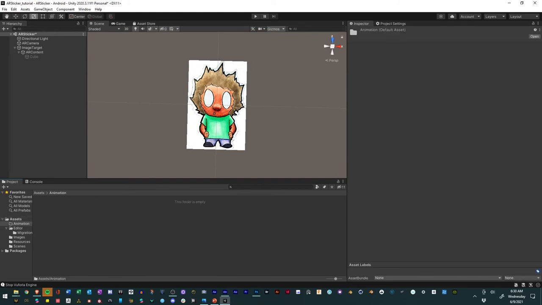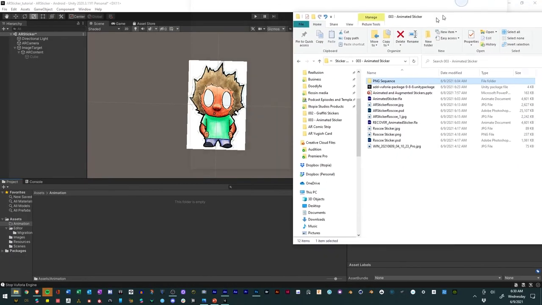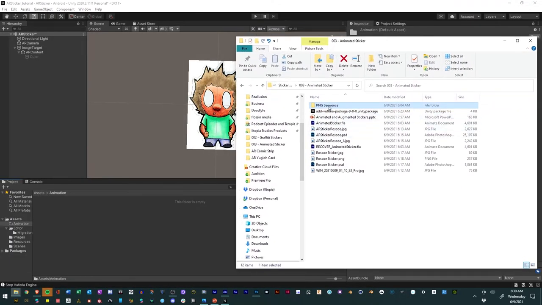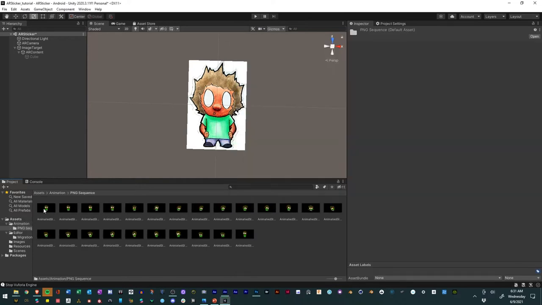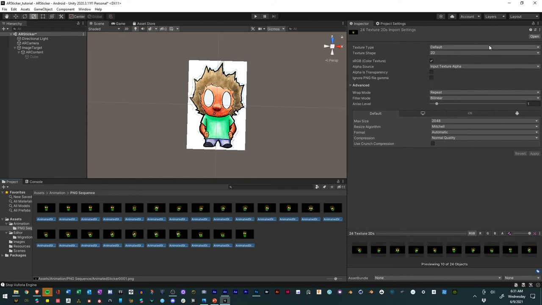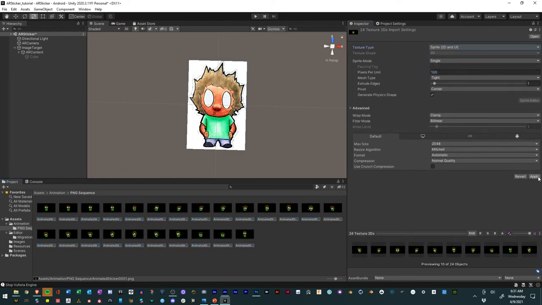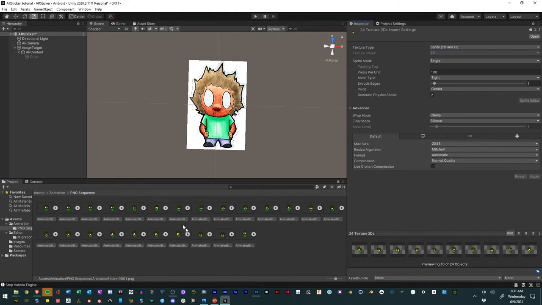With that new folder, we'll open it up. We're going to go to the PNG sequence that we exported earlier and add that PNG sequence folder in. So we're going to add the whole folder. Now that we have the folder in, you'll notice that we have tons of images. Again we need to turn all these into 2D sprite UI. So selecting them all, changing the texture type, and then clicking apply. Like that. Now it has a transparent background for all of them.